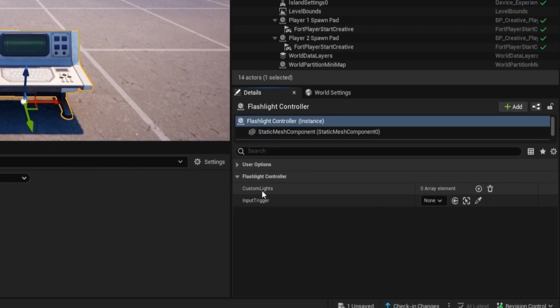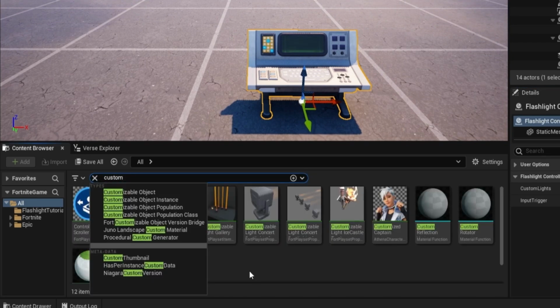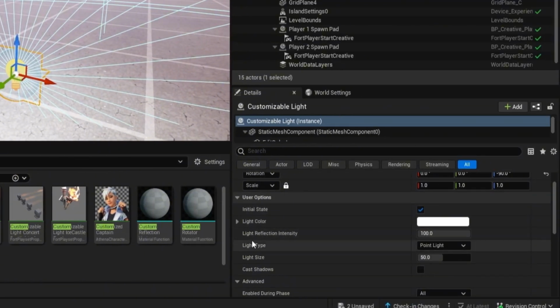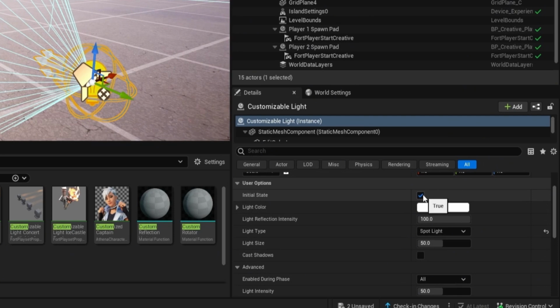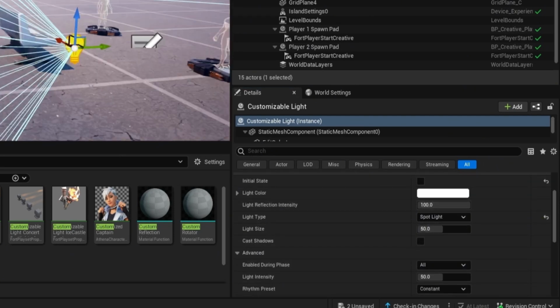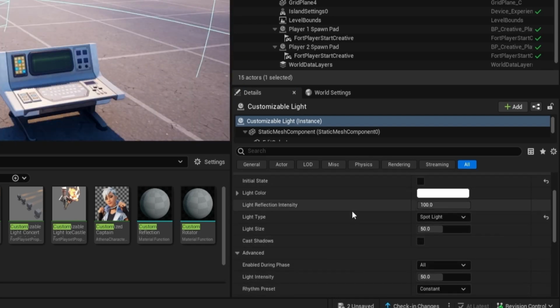In this, our first setting are the custom lights. So I'll just go ahead and get a customizable light device. In this, you want to change the light type from point light to spotlight. And we also want to disable the initial state. Then the rest you can change, like the size and the reflection intensity, to be what you want specifically, but I'm just gonna leave those default for now.